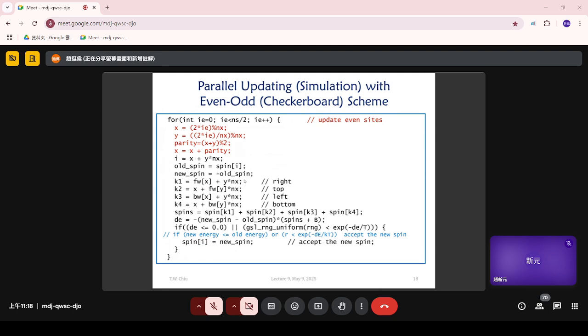So that means the parallel computation, the even-odd scheme, is: first update the even spins, the spins on the even side. So ie goes from 0 to half of the lattice size, and then I get this position X and Y. Once I get the X and Y, then this.